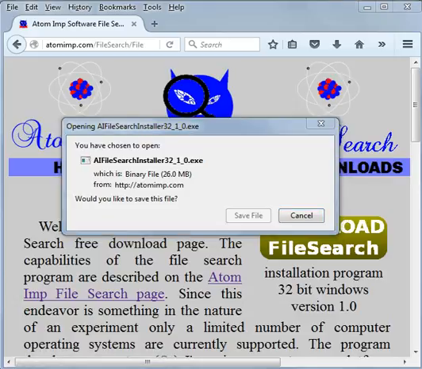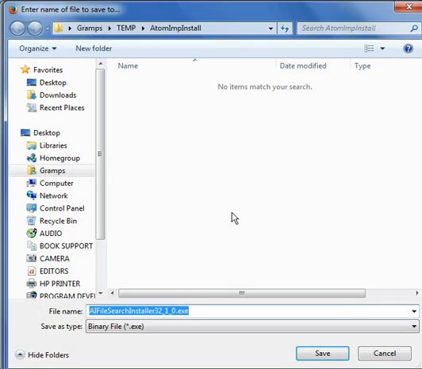The next step is browser dependent. We're using Firefox, which allows you to only save the file. Other browsers allow you to run the file directly, which saves a few steps. Here we'll save our installation program by clicking Save File.